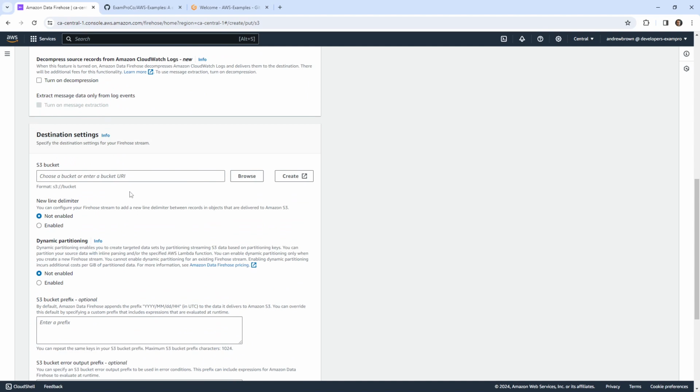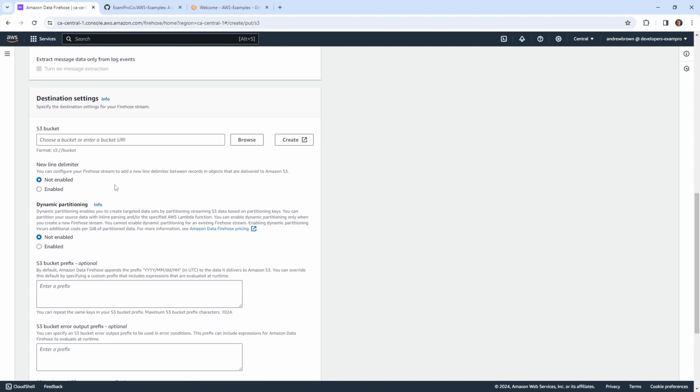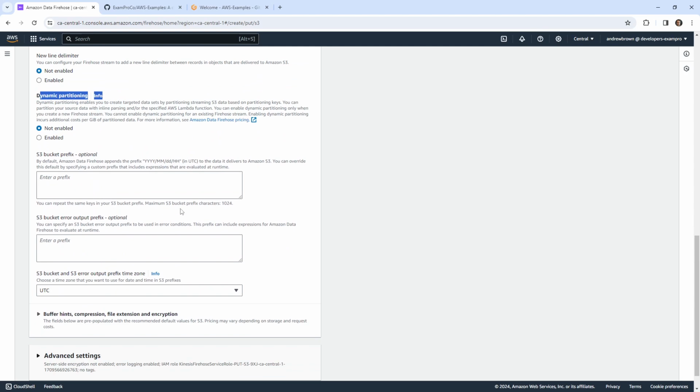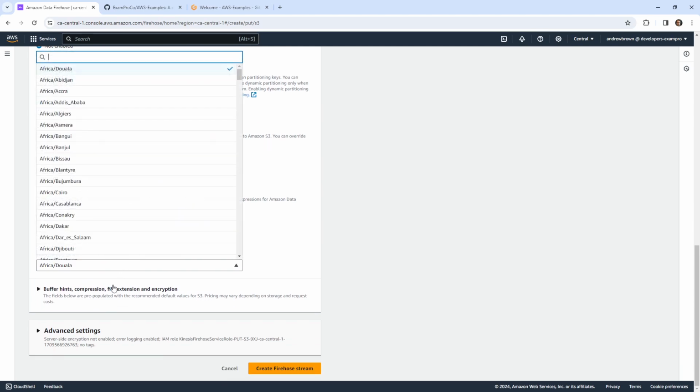And we would have to select our S3 bucket. We'd have to determine what the delimiter is, so whether it is enabled or not. So new line would be probably good. We could set up dynamic partitioning. I never fiddle with this, but that's something that you might need to do based on how you need to structure your data, whether you need a prefix, et cetera, et cetera. So pretty straightforward.